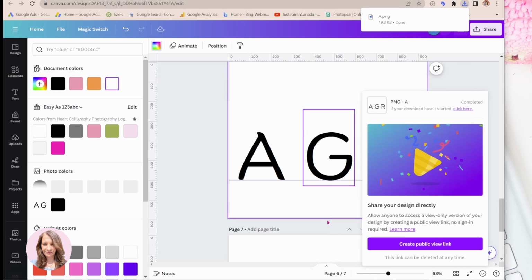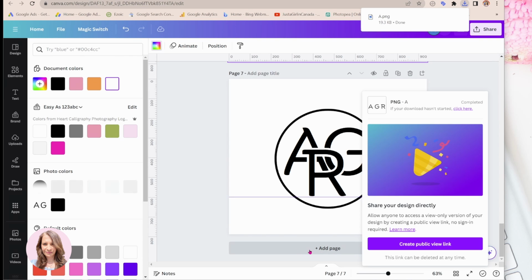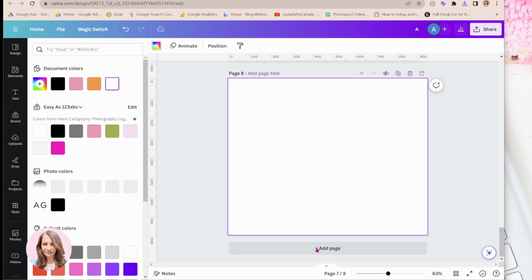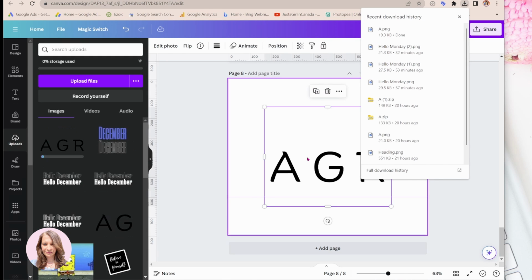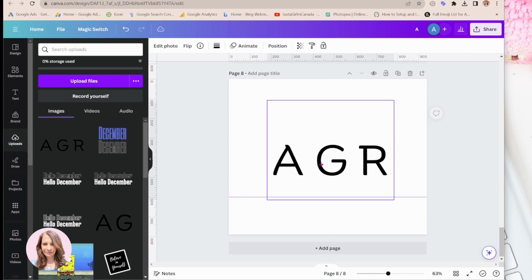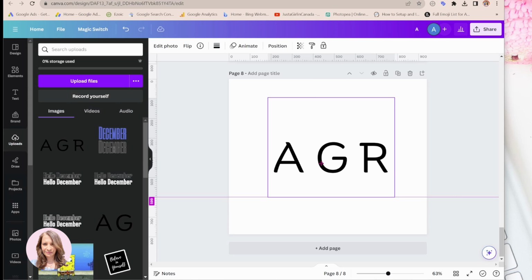All right, there is my page. I'm going to add another page right here, take what I just downloaded, and bring it down onto my page. I'm going to wait for it to upload over here in this section. Okay, so here are my letters.